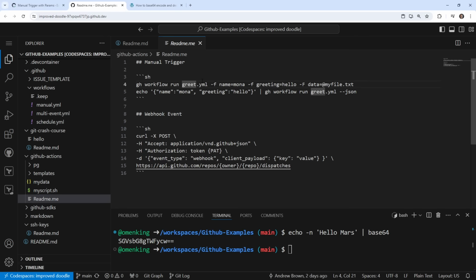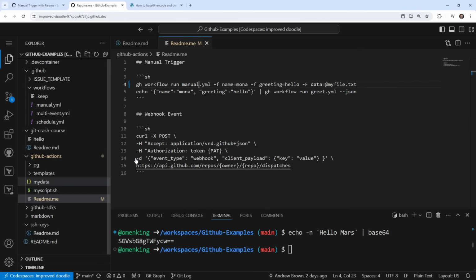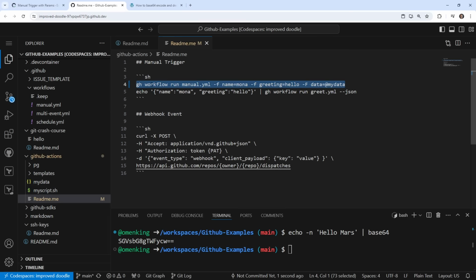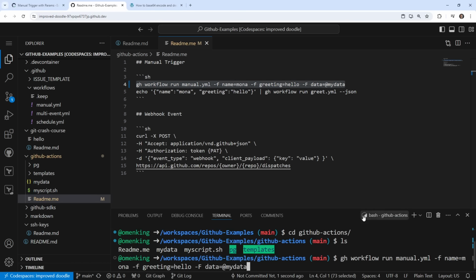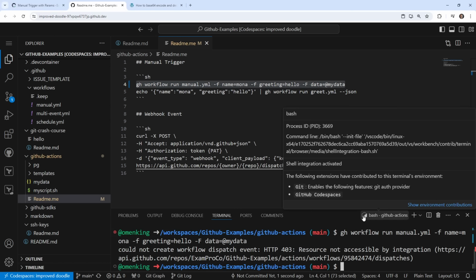This file is not called greet though. It's called manual. And the file is called my data. And so I'm going to copy this line here. And what I want to do is cd into the correct directory because I'm going to assume that it's relative. Otherwise, it's not going to find the file. And so we'll go ahead and paste that in here and hopefully it will work.